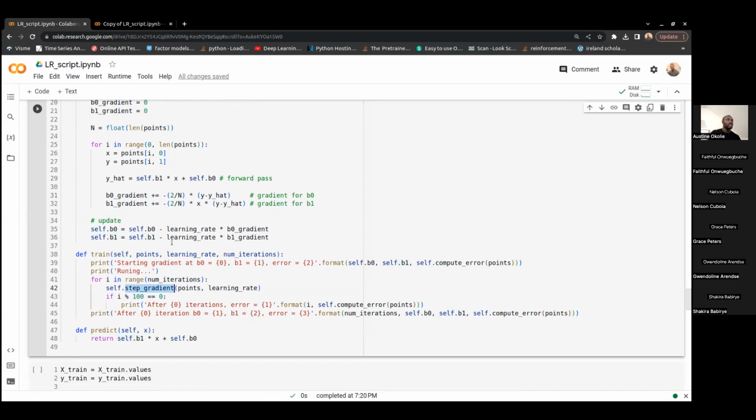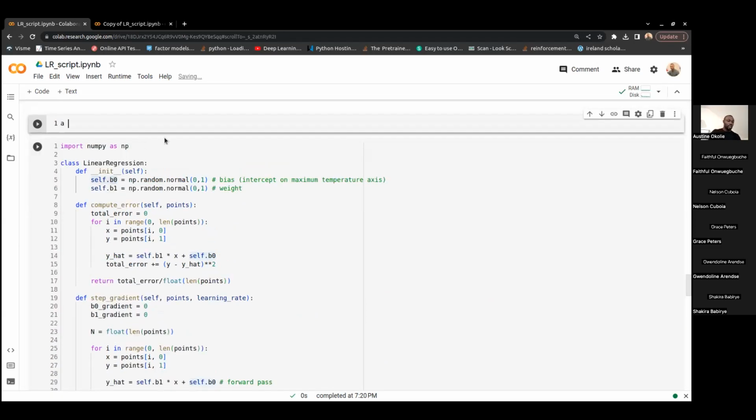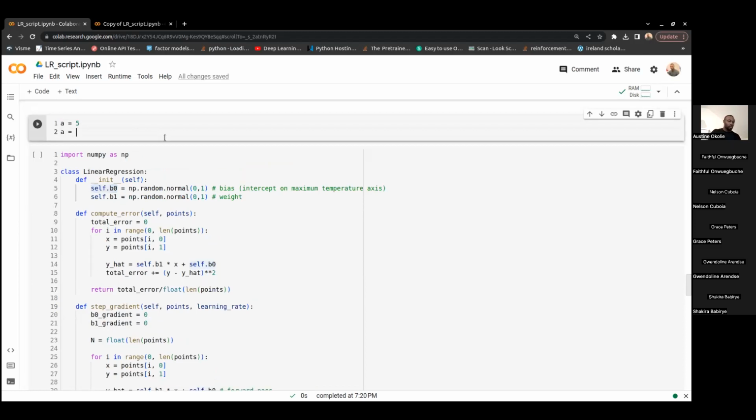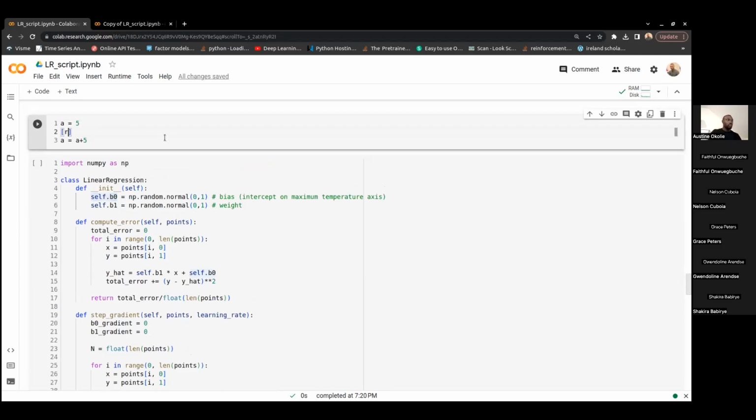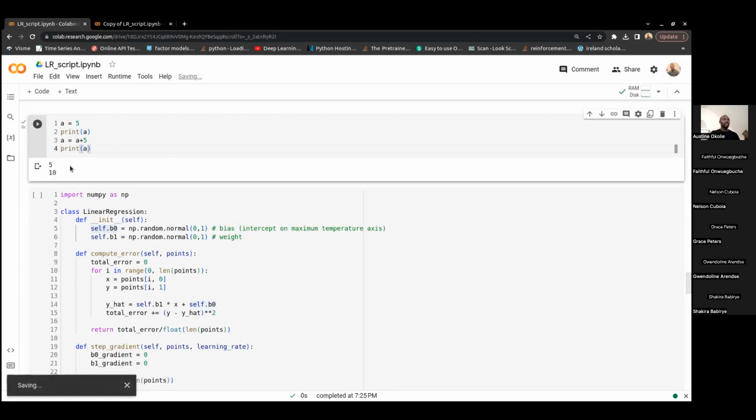So, in classes, there is something you have to note. This beta naught is an attribute of the linear regression class, right? So anytime you call this beta naught anywhere within this class, it's going to overwrite this. It would always update. So just note that. It's just like you say A equal to 5, and somewhere you say A equal to A plus 5. Here, when you print A, you get 5. When you print A here, you get 10 because that A has been updated, right?